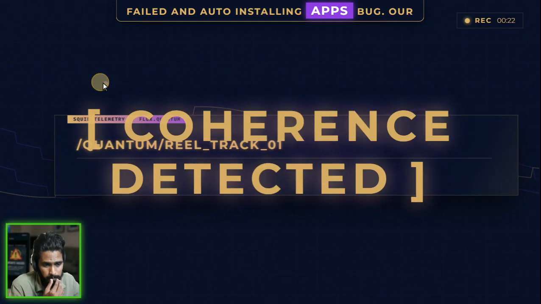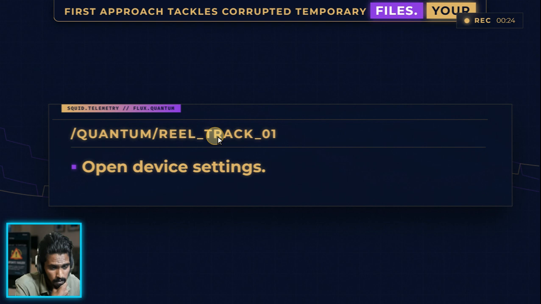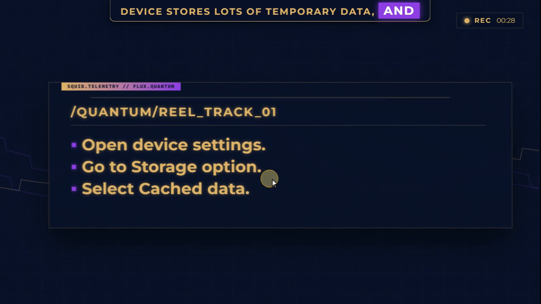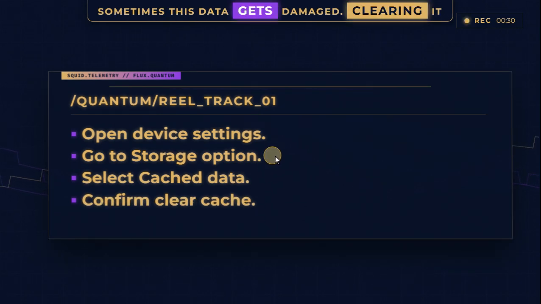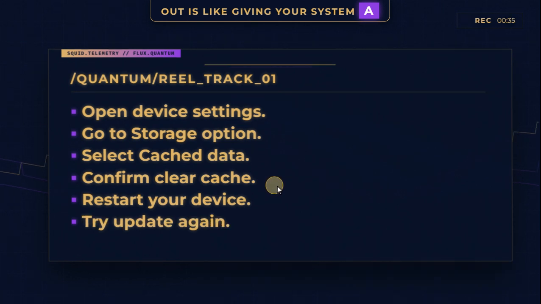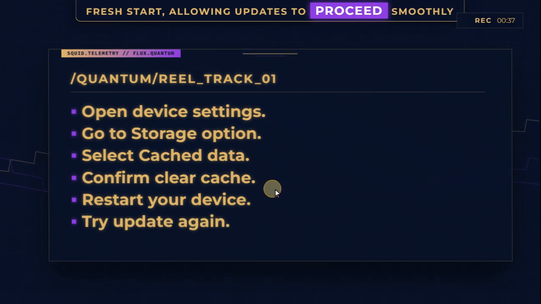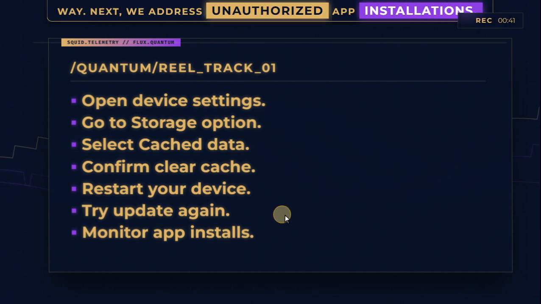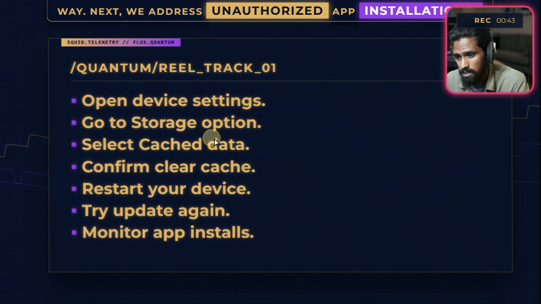Our first approach tackles corrupted temporary files. Your device stores lots of temporary data, and sometimes this data gets damaged. Clearing it out is like giving your system a fresh start, allowing updates to proceed smoothly without old, broken bits getting in the way.